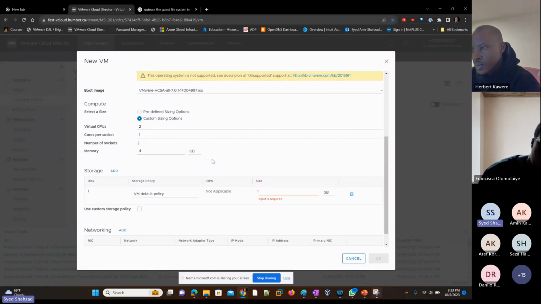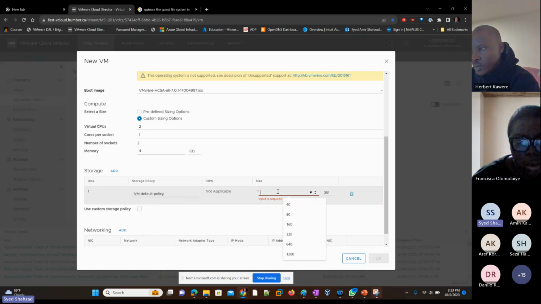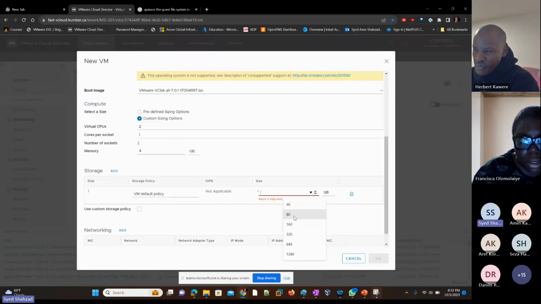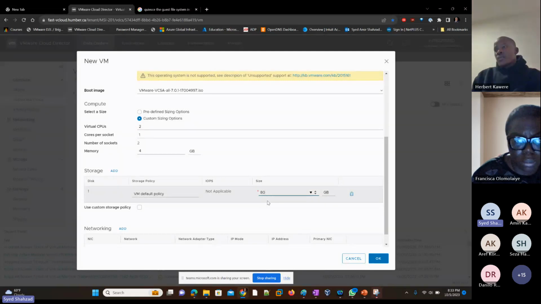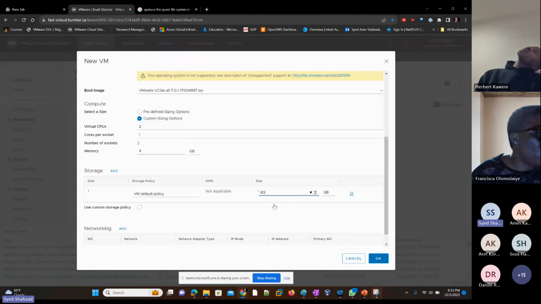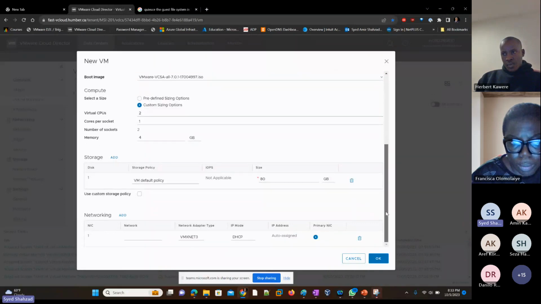And then we go further down to the storage. In the storage, it's VM default policy, not applicable. So we're just putting a size here. We're not gonna put anything heavy. So 80. This virtual machine will have the 80 GB disk size, while the hypervisor itself does not take more than a few GB, right? So 80 GB is more than enough for hypervisor.